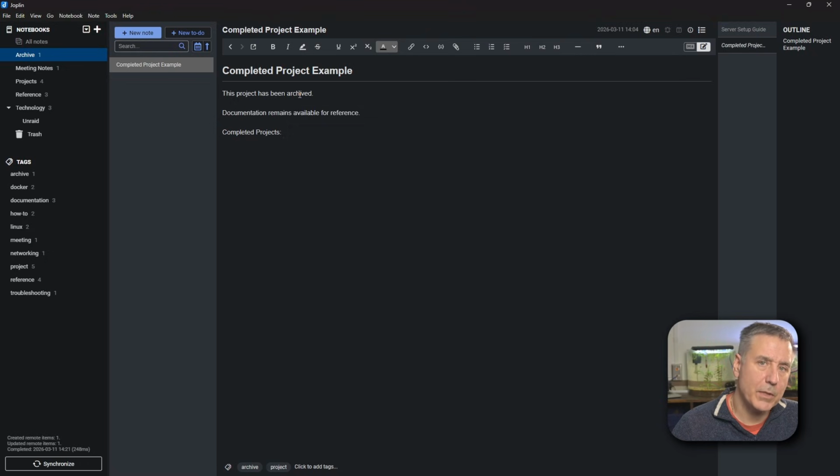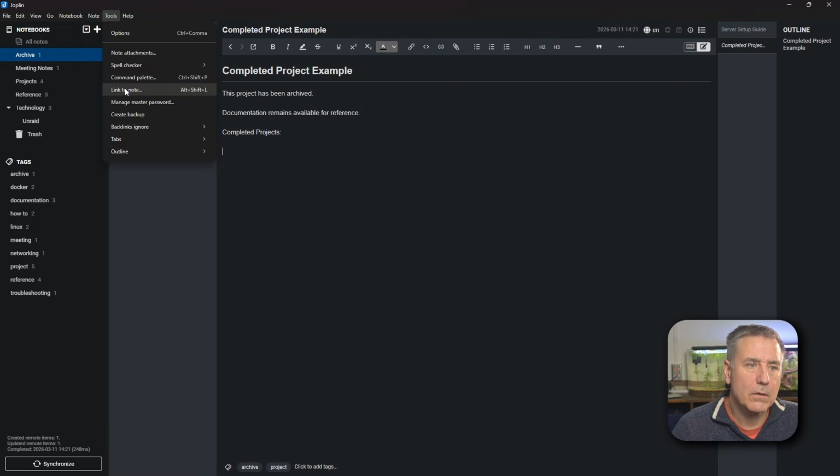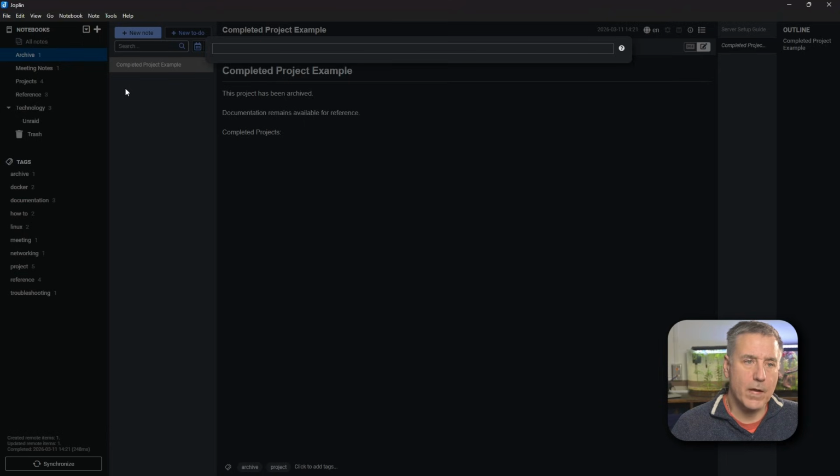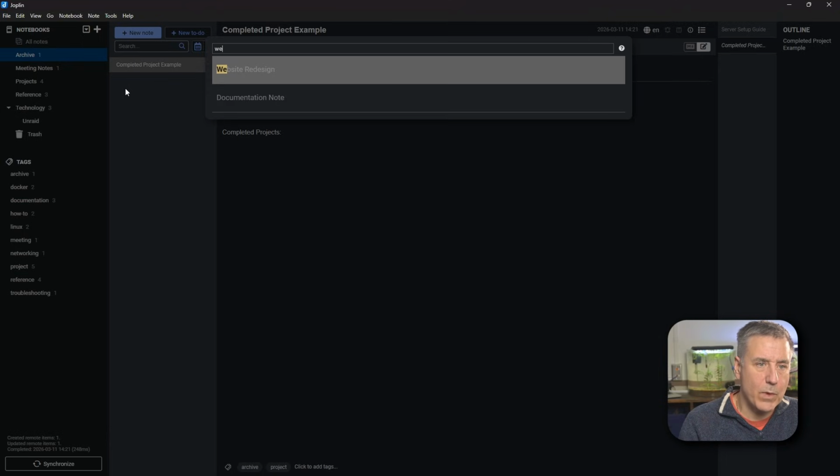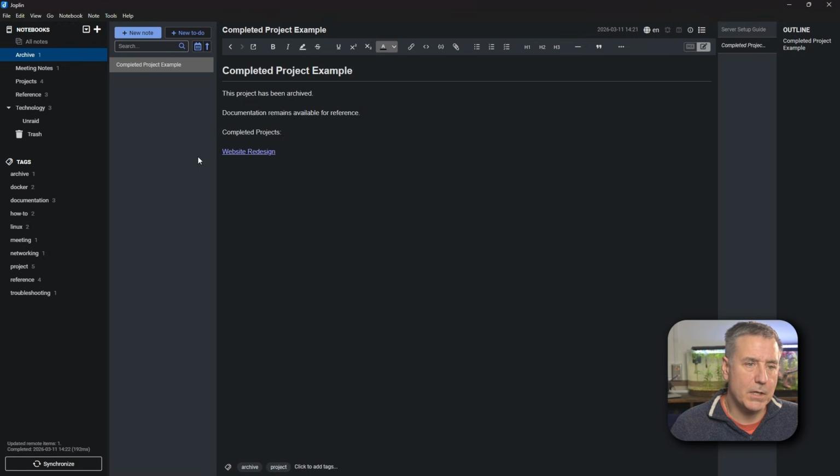To do that, you're going to place your cursor where you want the link to be, which I'm going to go right underneath completed projects. We'll go up to Tools, drop down, we'll click Link to Note. Now it brings you a search box. You just type in the note you're looking for. I have this web project that I finished up. Start typing it. It'll filter it. You find it. You click it.